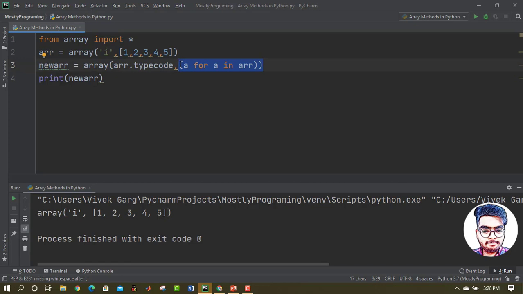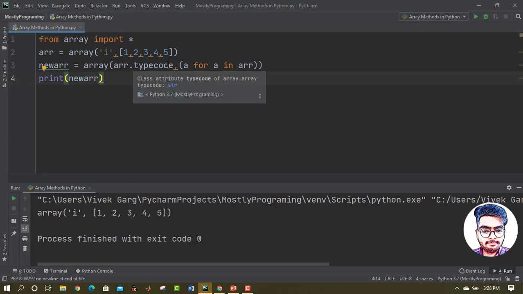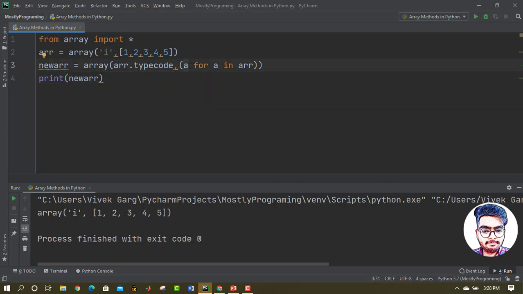We can also do some other stuff with this. Suppose I want to create a new array, but I want the elements of the new array to be the square of the already existing array. Then I would simply write here a to the power 2. Then the new array consists of the values which are the square of the values in the already existing array.